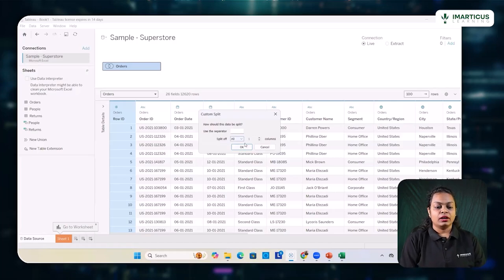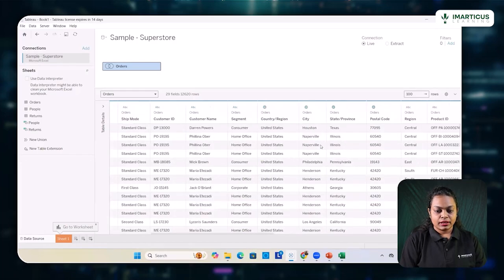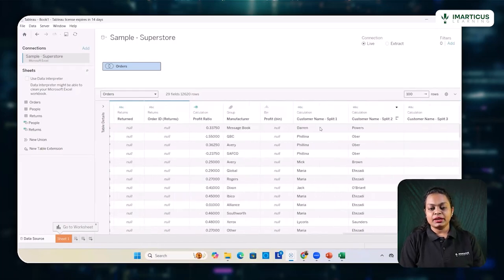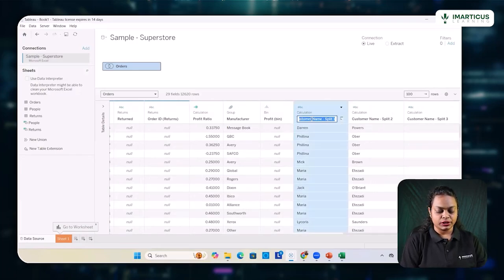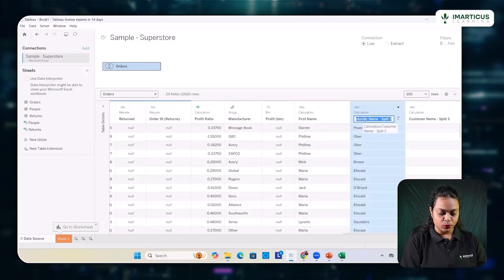Now once I click on OK, you will see that there will be two variable names, customer name split 1, which is related to the first name of the customer. So let me rename this to first name. Similarly, there is a second variable that got created which has the name as customer name split 2. This is the last name. So let me rename it to last name.